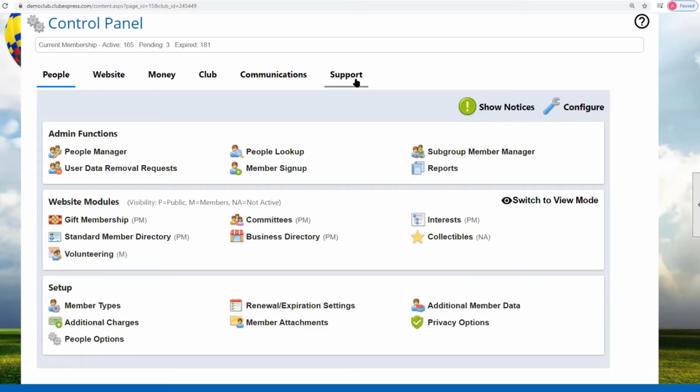With the exception of the support tab, all the tabs have three panels. There's admin functions, website modules, and setup. Admin functions are mostly things that you do on a fairly regular basis, but these are things that really have no user interface. So the People Manager is where you manage your members and non-members. There's no page that gets surfaced to the users about that. A page that would get surfaced to the user would be, say, the standard member directory or your business directory. So admin functions are things that really only administrators and coordinators ever interact with.